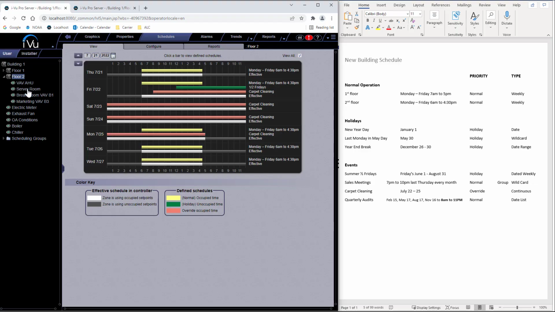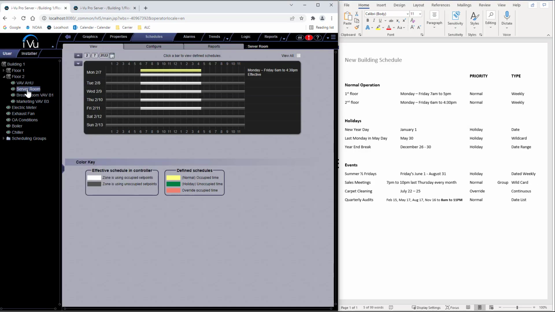Now let's look at one more thing. I notice server room here. Let's click on that. And our server room is running 6 a.m. to 4:30 p.m. with the rest of the building. This could potentially cause a problem because we went from running our entire building, including the server room, 24 hours a day, 7 days a week, to only running the server room 6 a.m. to 4:30 p.m. The servers that are enclosed there never go home. So we need to make sure that area is kept cool back to 24/7.